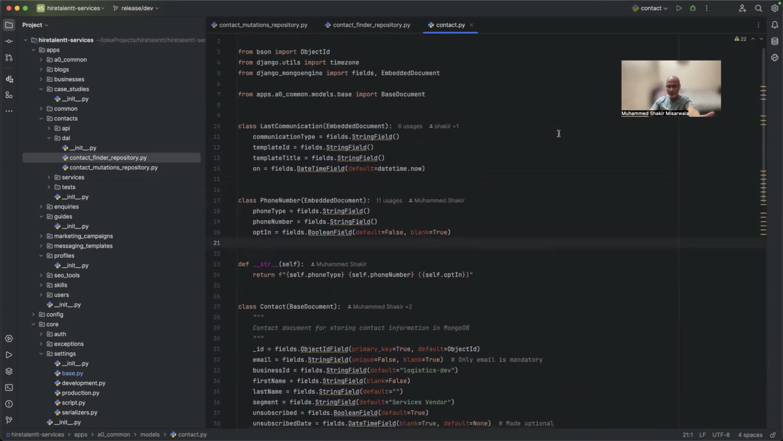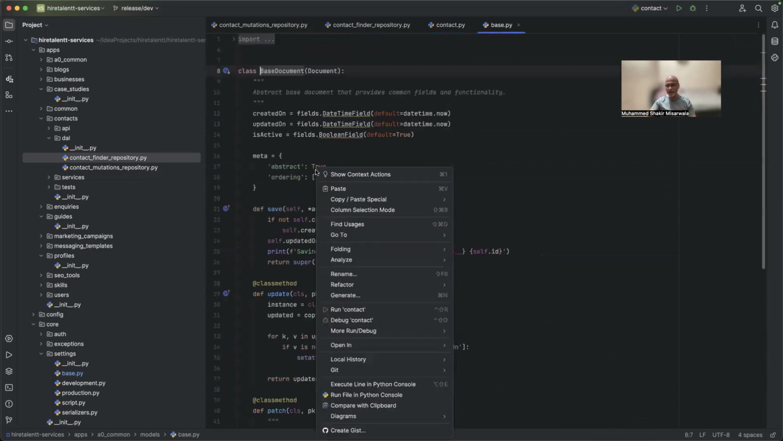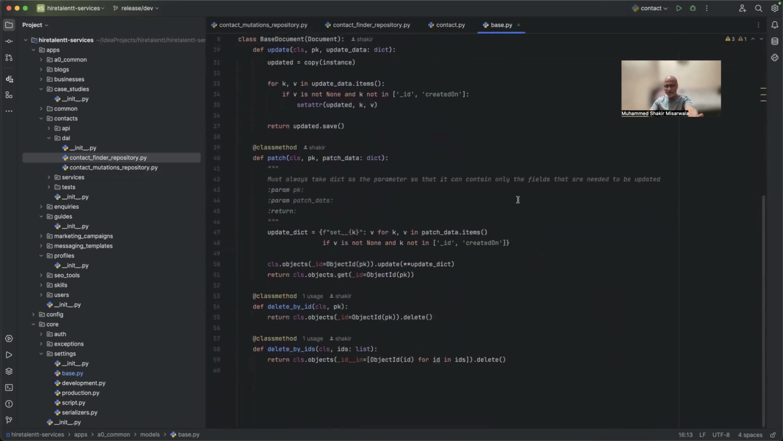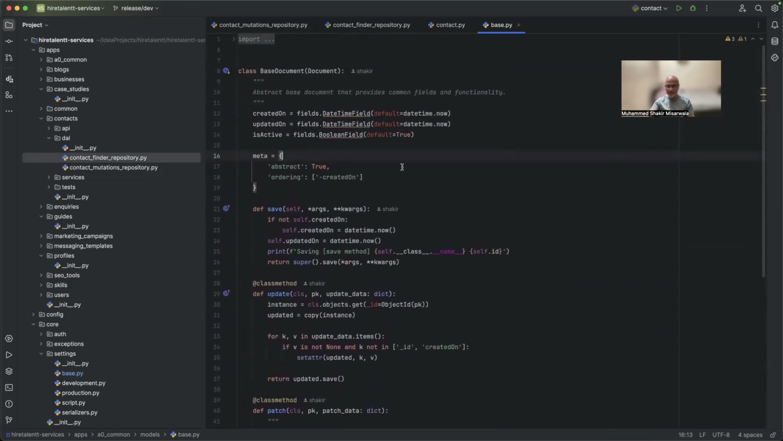Okay, see, I don't have objects here. Where is this objects coming from? Contact is inherited from base Document. Here also there is nothing like objects. Here you have got these functions: delete by ID, delete by IDs, and patch and update and save. These are the methods. Sorry, not functions, methods. Where are those methods coming from? Document, because this is inherited from Document.